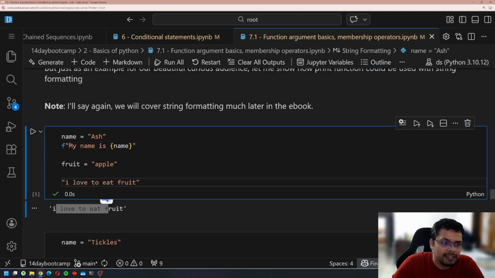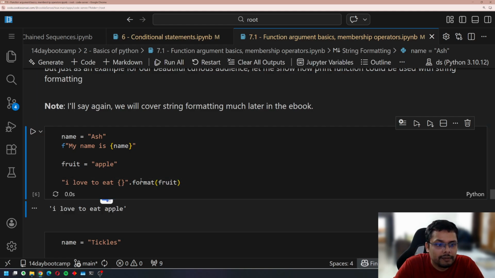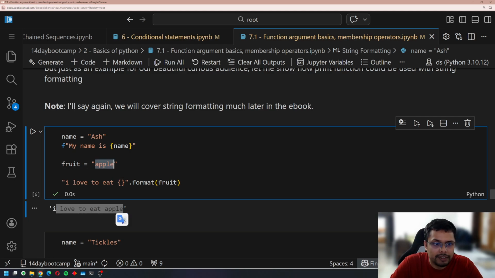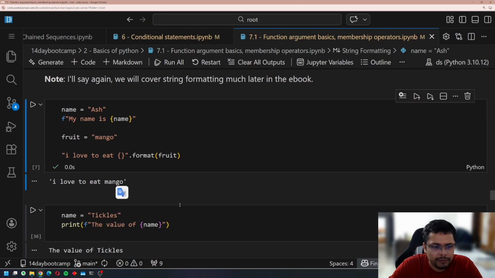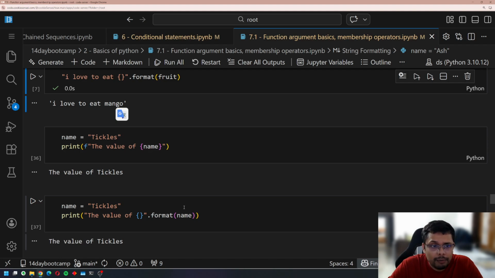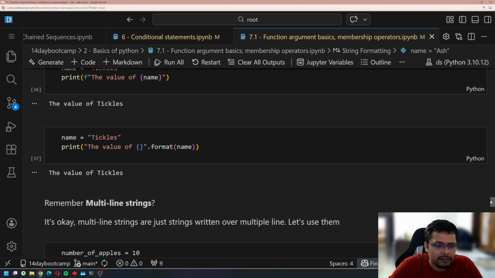So the first method is the f-string. The second method is the dot format method. I can say dot format, and whatever the first placeholder is, use the variable fruit over there. And you can see: I love to eat placeholder, dot format fruit. Fruit, the variable, will fill this placeholder. So I love to eat apple. You can change this variable and it will become I love to eat mango. There is a third type of formatting as well, but usually these two are used. So let's stick to only these two.